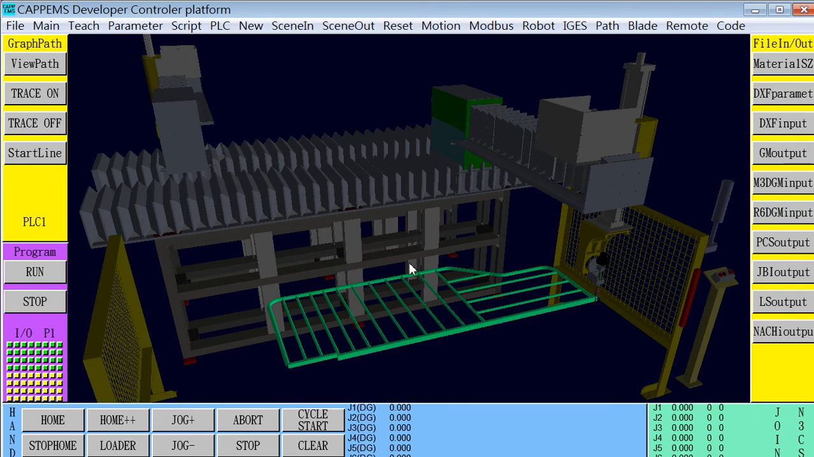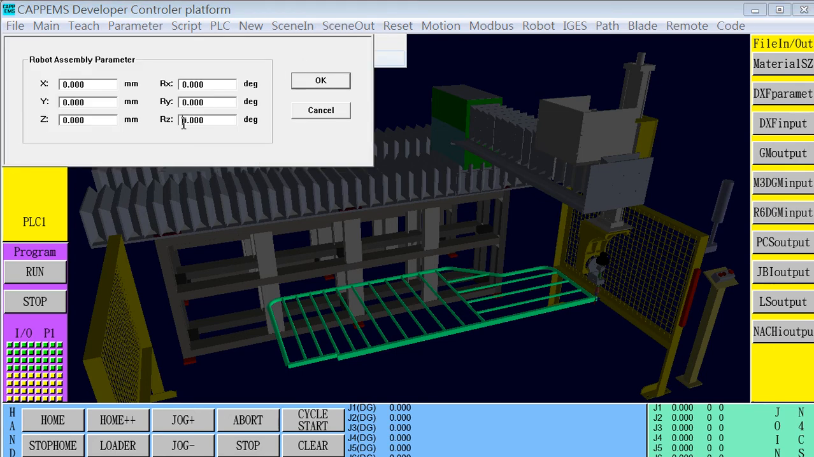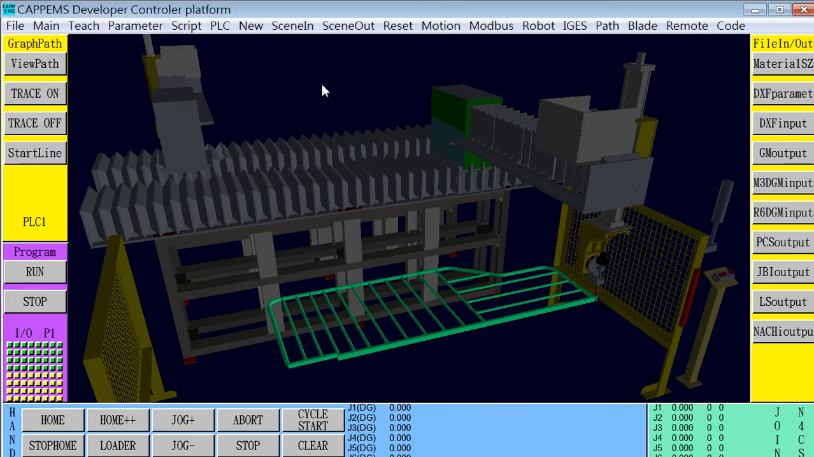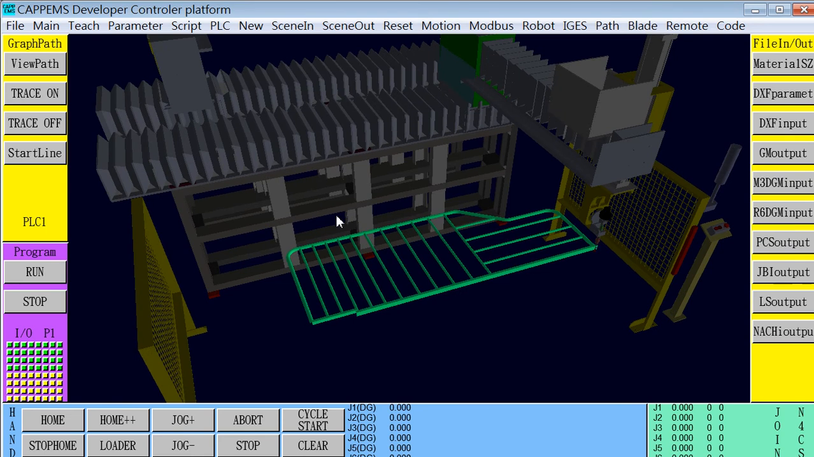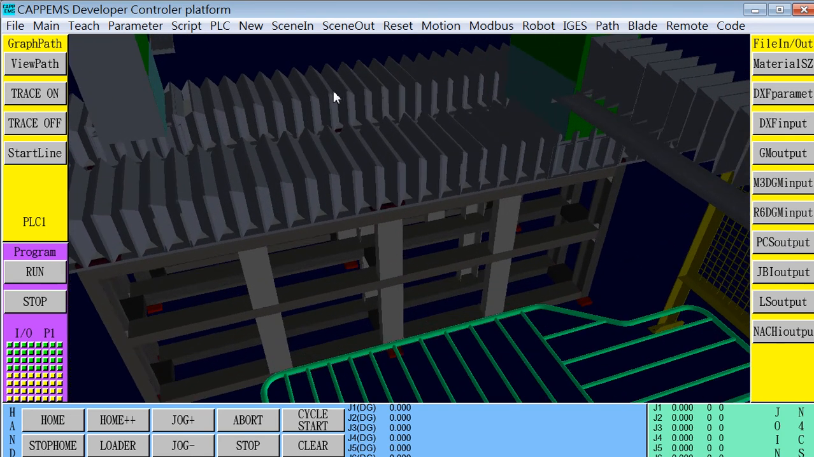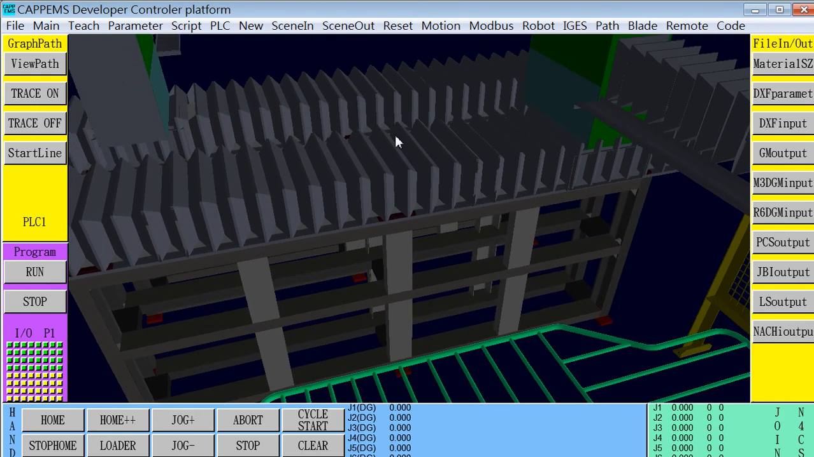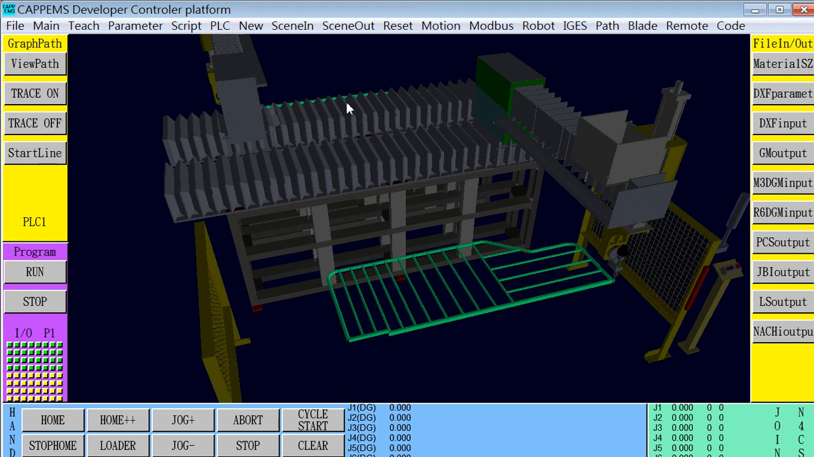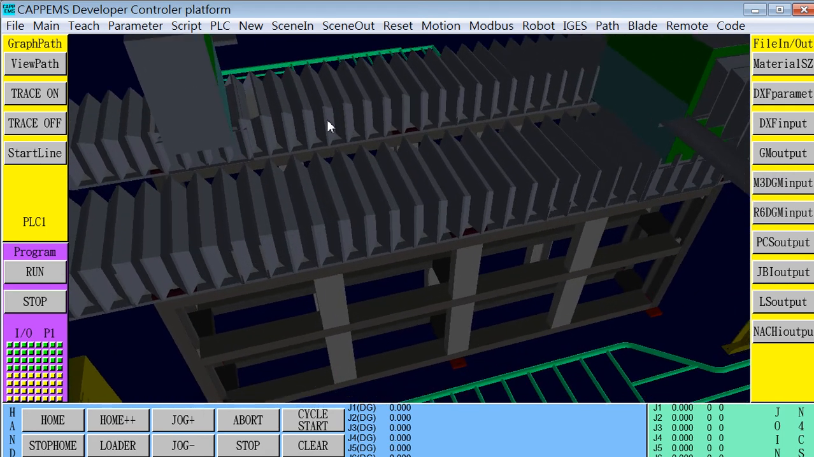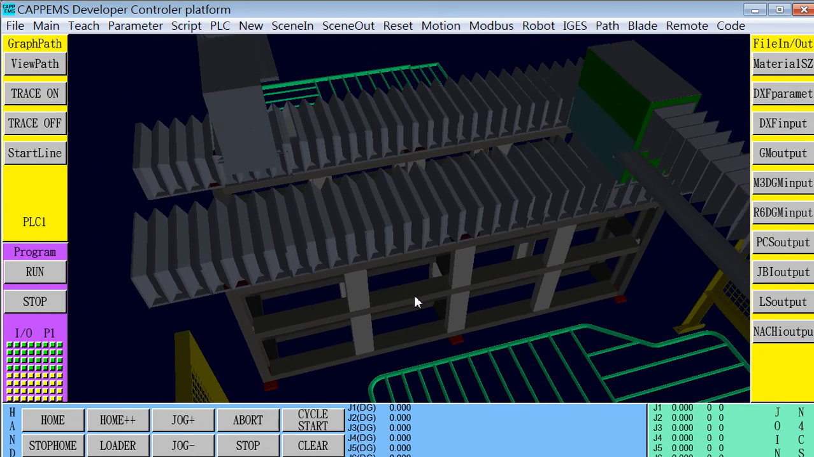And how about the product? The product on the turning table is number 4 control system. The same RZ 180 degrees X minus 2900 Y 4700. Okay. Okay. Can you see? In here.